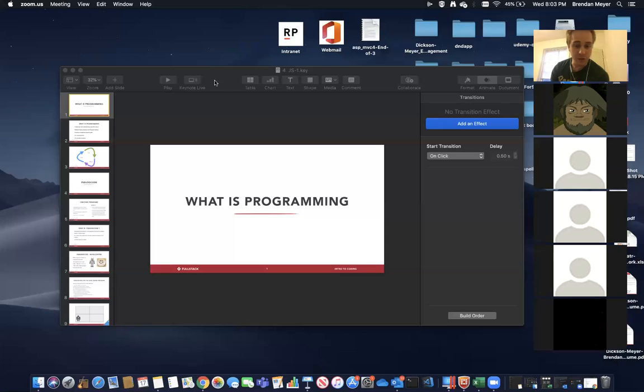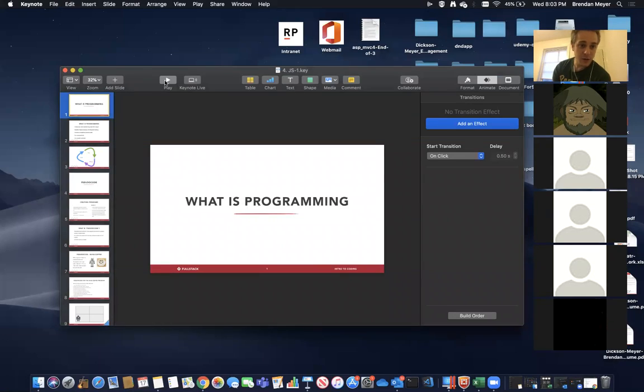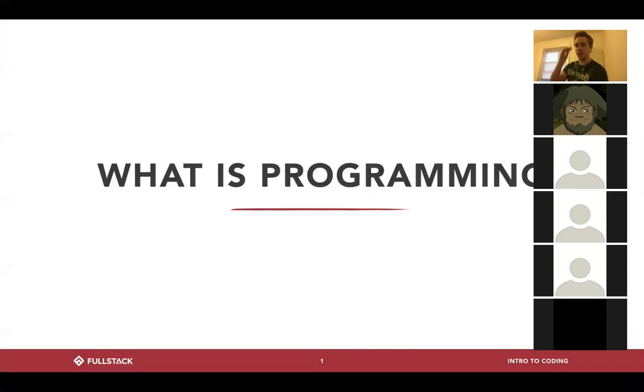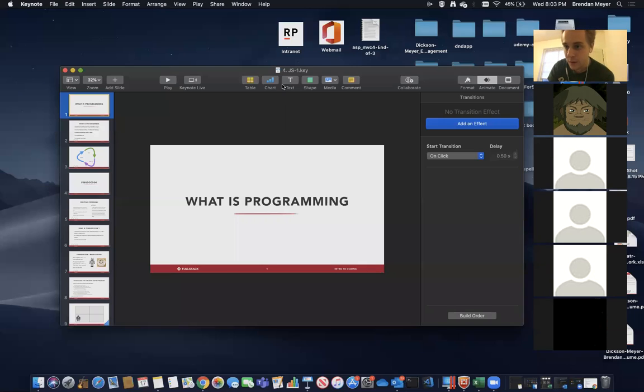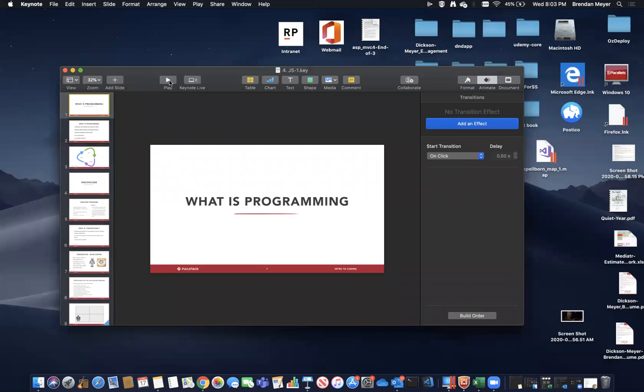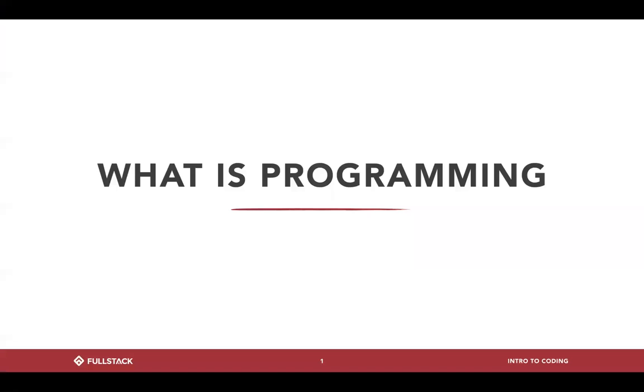Let's get into JavaScript. We've talked about HTML being the skeleton, right? And then CSS being the body, the flesh, the stuff that builds out a body, and then JavaScript being the brain, right?